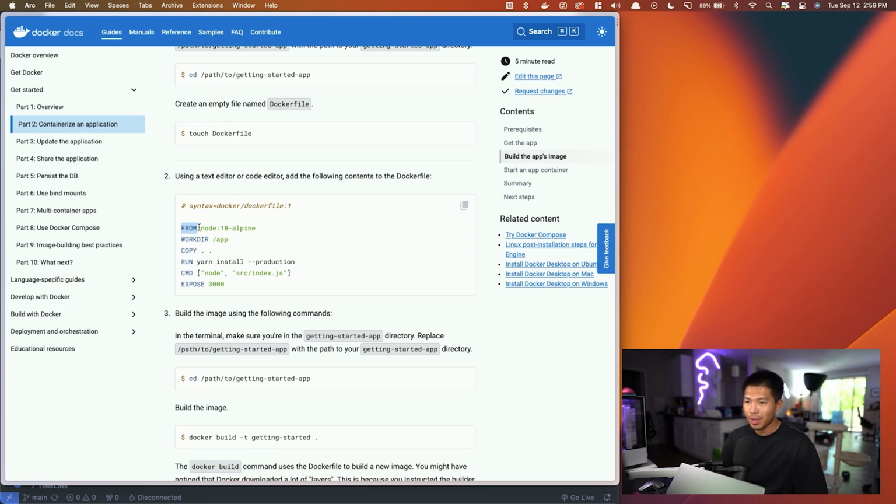Now you can see that we have a couple things here that we haven't seen before, but essentially what FROM does is we're going to use the Node 18 image that we're pulling from Docker Hub to run our environment, or our runtime. The working directory is going to be /app, the root directory of the application. COPY simply copies everything. Then we're going to run this command, which is yarn install --production. The other command is CMD node, and we're going to look at the src/index.js file, and we're also exposing port 3000.